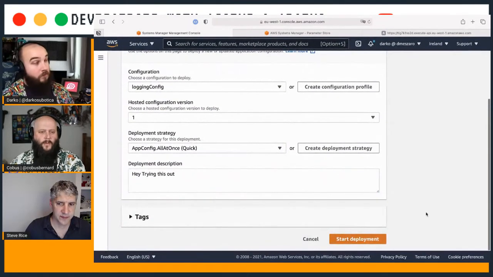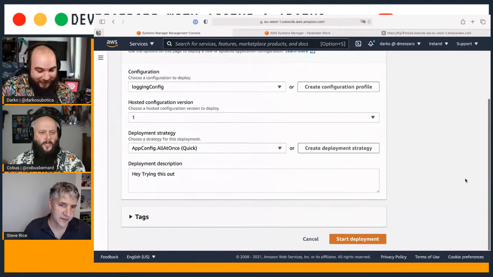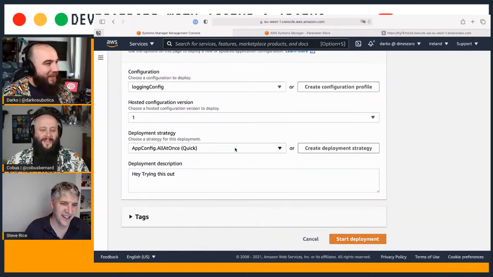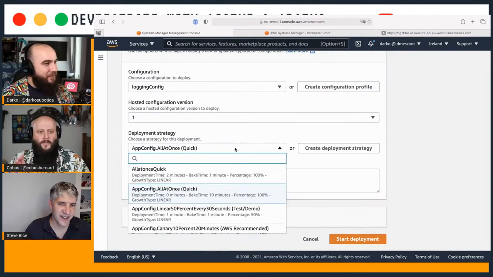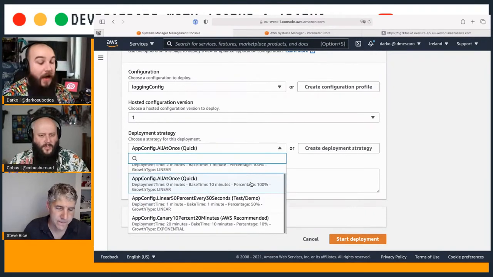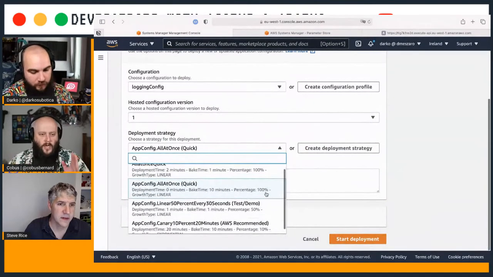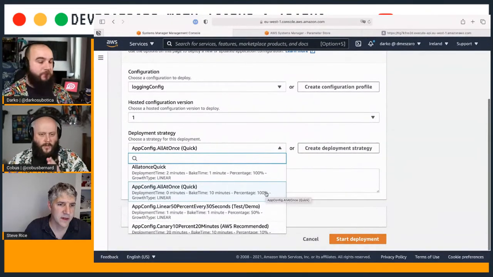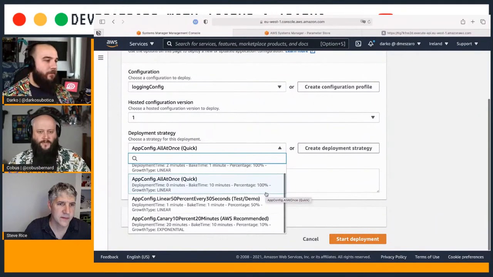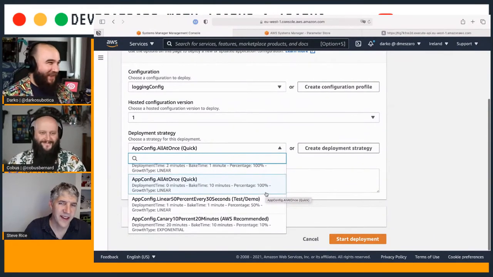Just quickly before we go on, bring up that drop down, because there were a couple of terms in there like bake time, and I think we need to quickly cover what those mean. Because there's deployment time, bake time, and percentage. Okay, Steve, go.